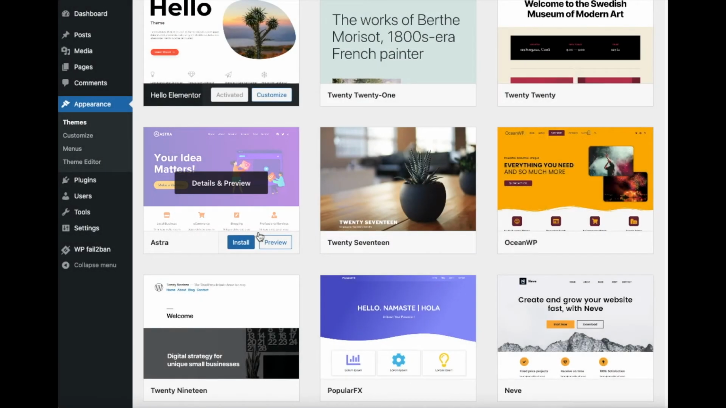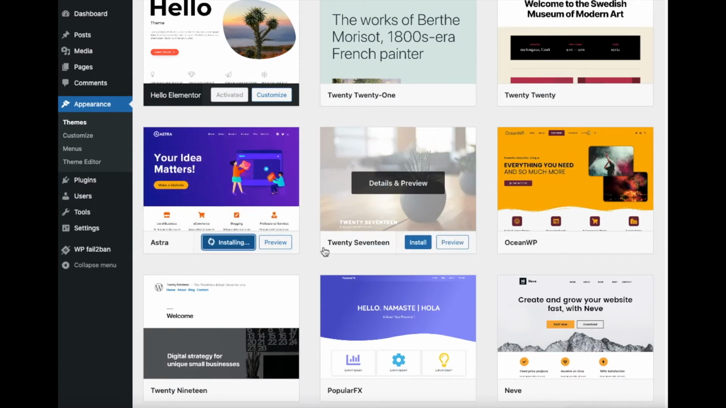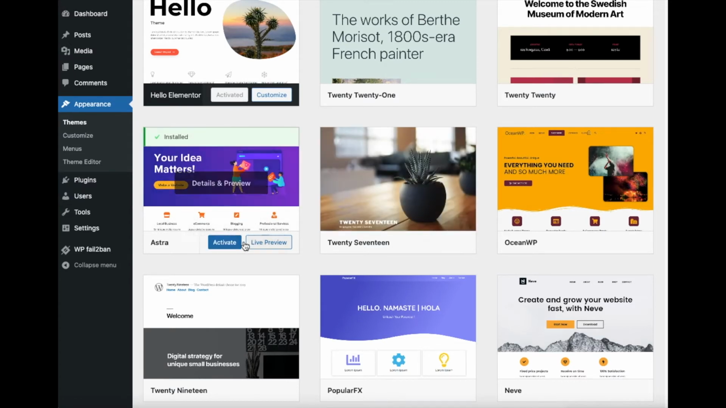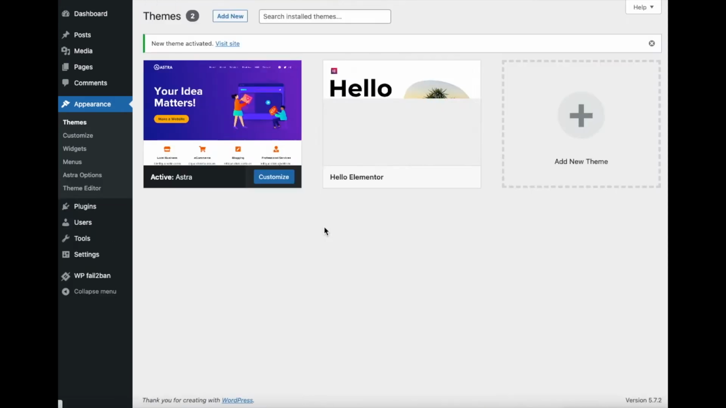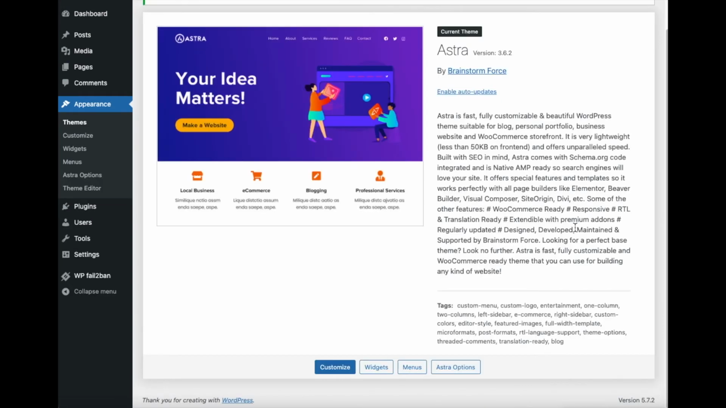How to add, update, and delete themes. To add a theme, just click on it and click Install, then click Activate. The Astra theme is a very popular theme because it is easy to work with and has good security built in.